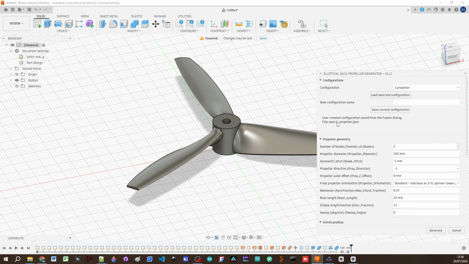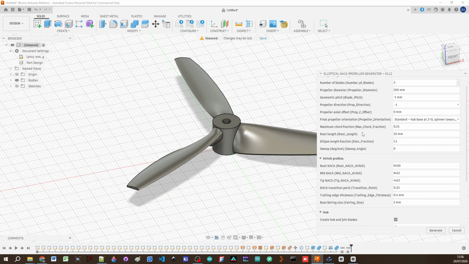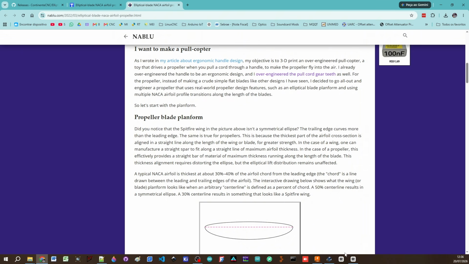So we have here on the second section, let's collapse this one, the number of blades, mostly geometry of the blade, the propeller diameter, the pitch of the blade, the propeller direction, if it's running counterclockwise or clockwise, you just have to switch the sign of the number here. If there is an offset. Anyway, if you don't know what some of these parameters mean, you can always go back to the Alex Matulich post to learn about it.